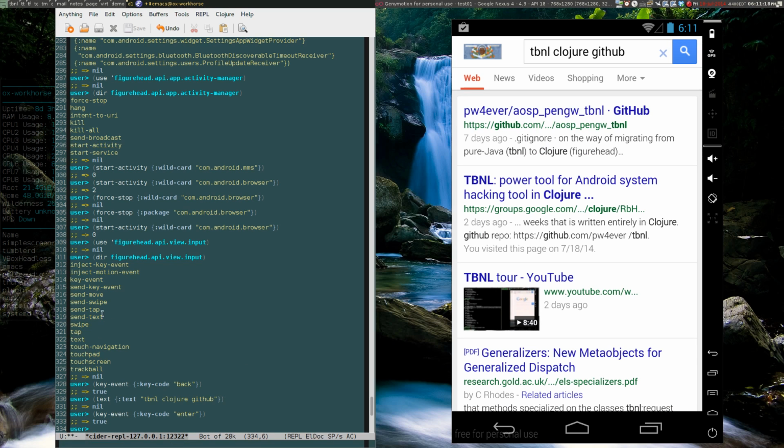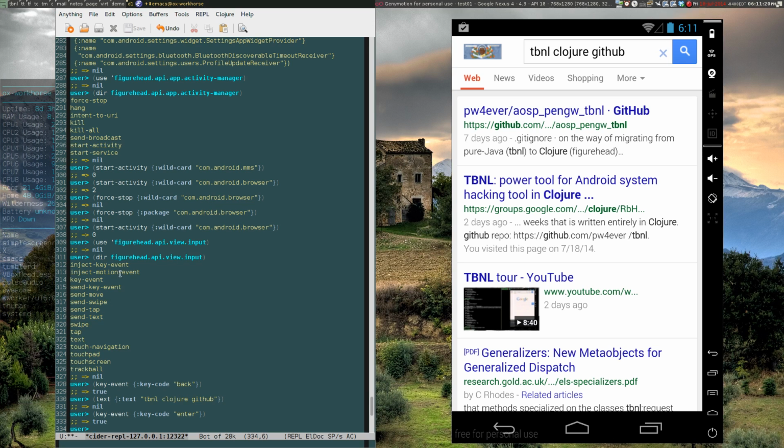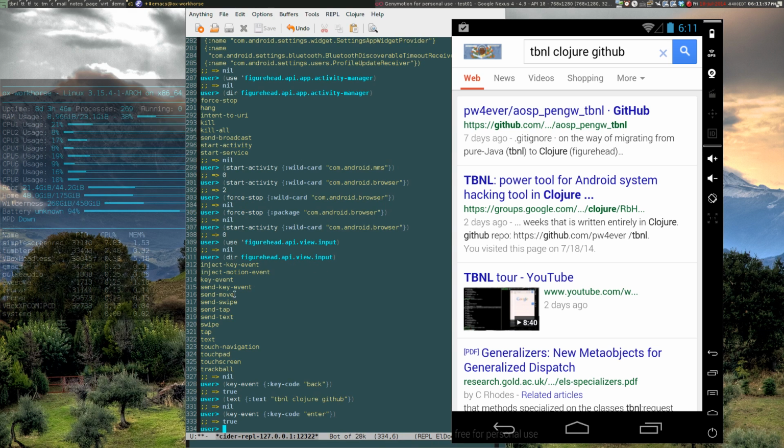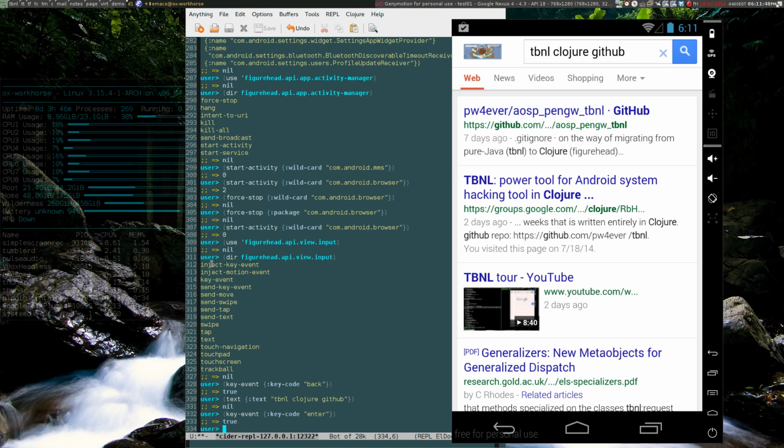As you can see, all these commands are available here, not only by injecting key events or typing text, you can also emulate user actions like swipe, tap, or move, and different things. So you can read the documentation on how to use them. These commands are fashioned after Android built-in commands, such as input, am, pm. But the thing here is that these are actually Clojure programs where you can programmatically control them instead of just using the crude command interface.